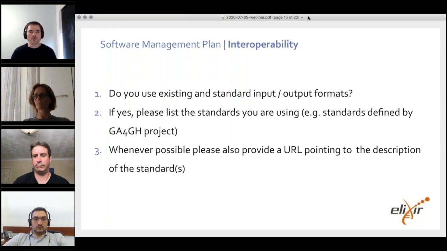For interoperability, we focused on inputs and outputs because we think if we want the software to play well together with other pieces of software, the inputs and outputs have to be standard. So we want to discourage reinventing the different data formats, and encourage reusing or adopting existing formats like FASTA files, CSV files.